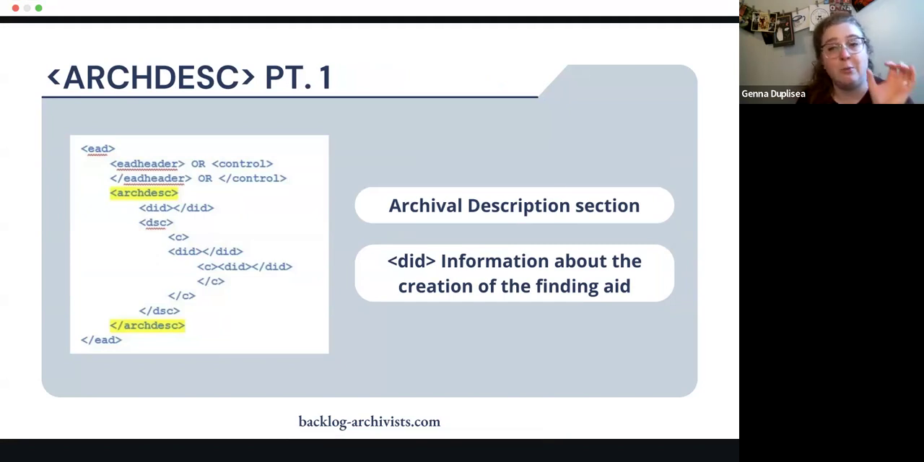So you are going to have a DID tag, which I can't actually remember what it stands for, which is why I always just call it the DID tag, but it's for specific descriptive identifying information. And so you're going to have those types of tags throughout the finding aid, and we'll get more into them later. So the information about the creation of the finding aid will be in this part.